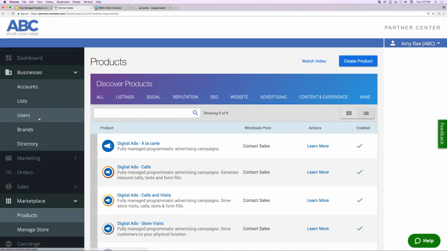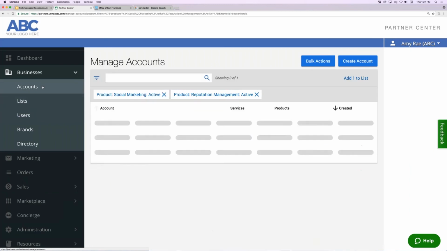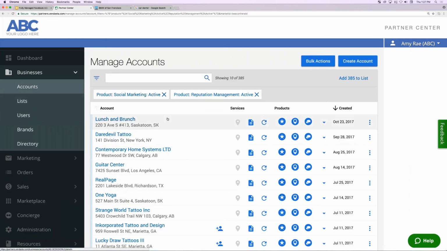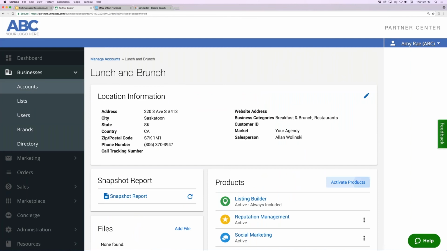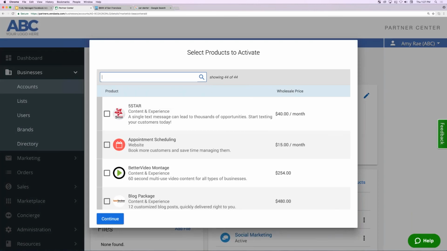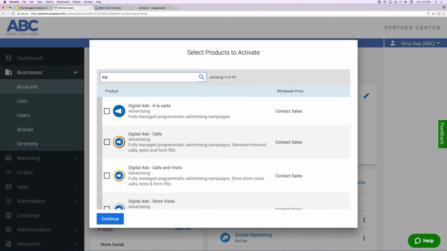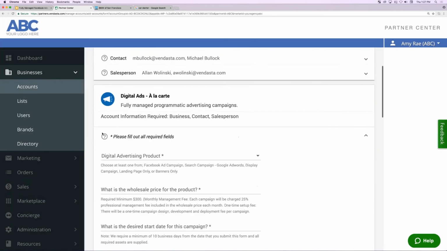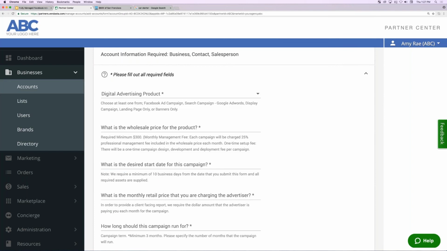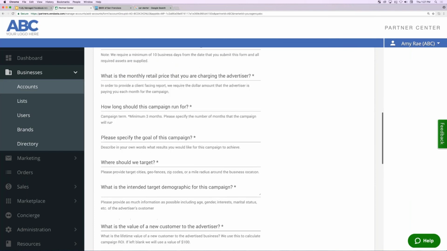And whenever you're ready to actually sell it, head over to the Accounts tab, and we'll bring up this particular business right here, Lunch and Brunch, and click on Activate Products, search for the a la carte option, and you'll be met with an order form. So I'm not going to go through all of the different fields in this order form. You asked for a bunch of information.